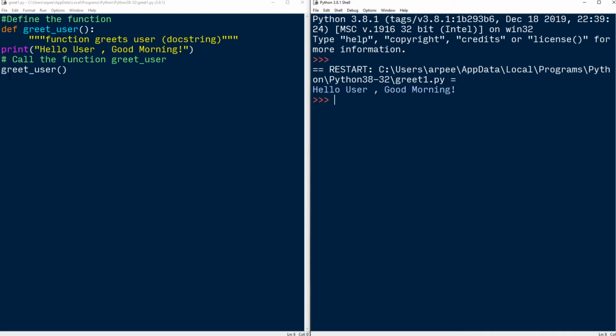So just by putting greet_user, that is the name of the function, and then the brackets, you will be able to call the function. Once you call the function, it will print "Hello user, good morning." Let us see how we can do it.